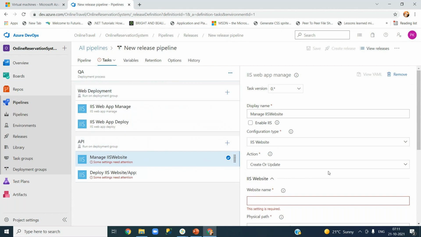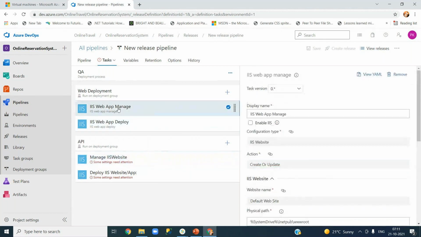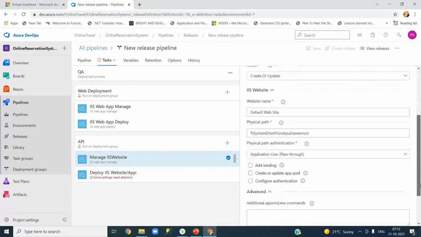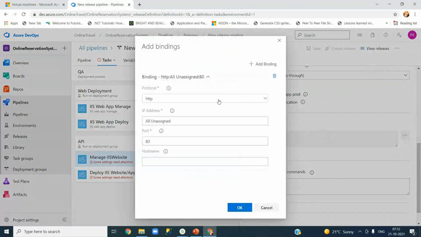Okay, let's go ahead and write our website name. I prefer to copy paste from here because I'm going to deploy to a similar name. See, whatever the server is, your configuration will not change, right? Your website name, etc. The physical path will be the same. Okay, and then add binding. Let's use the same thing. You don't need to make it different.